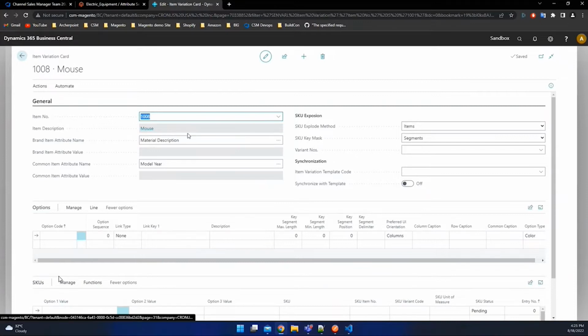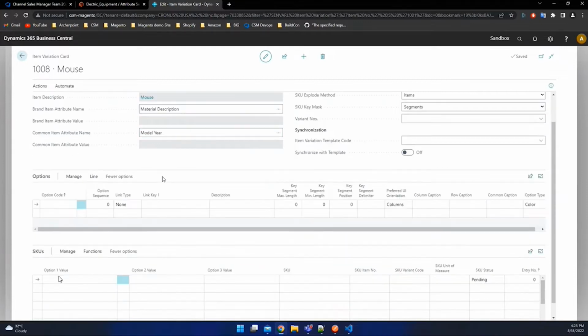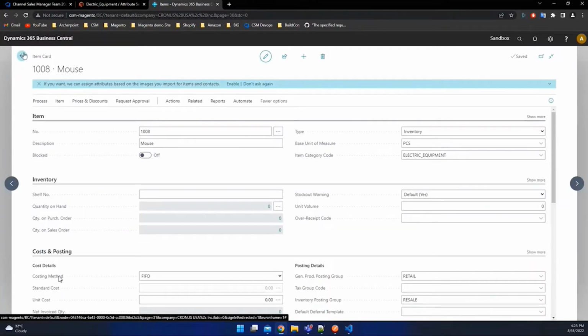As you can see, the steps that were just done in this video have brought you to the item variation card. This is basically where you build out all of the variants you like to attach to your main item. Variants can be anything from color, size, style, brand, anything you wish to attach to the item and build out different options for that item.